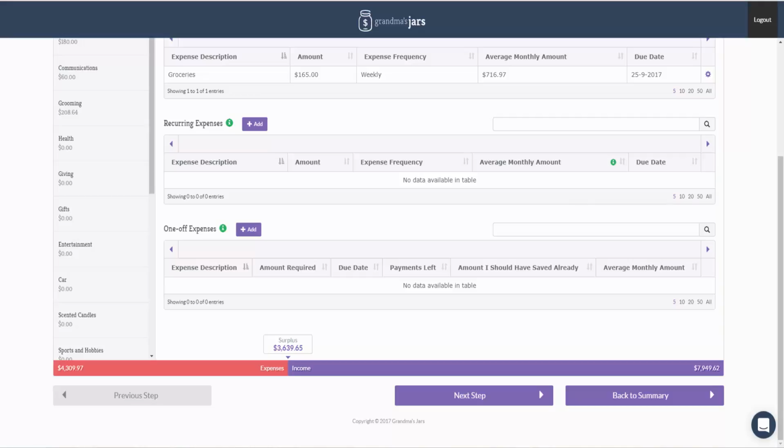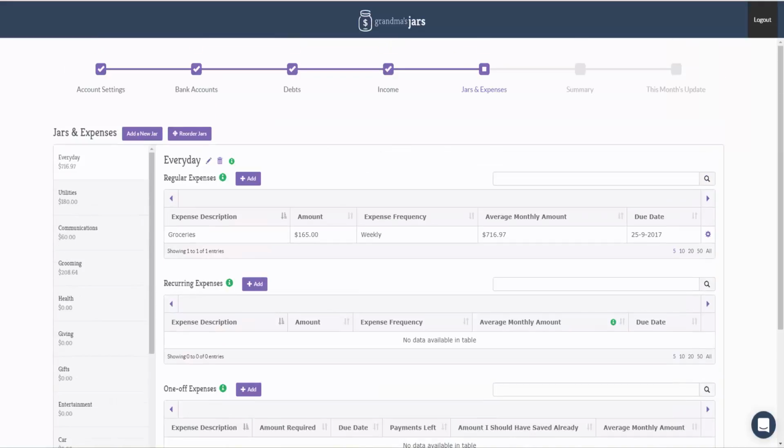So there you have it. That's the jars and expenses page. Hopefully you see that it is pretty simple to enter expenses. It will just take time. So take out your budget worksheets, go through it one jar at a time, and start entering expenses into each jar. Most of your expenses should fall under regular expenses. If they're a direct debit or a periodical payment coming out, then yes, they should then go under recurring expenses. And very rarely should you be using the one-off expenses.